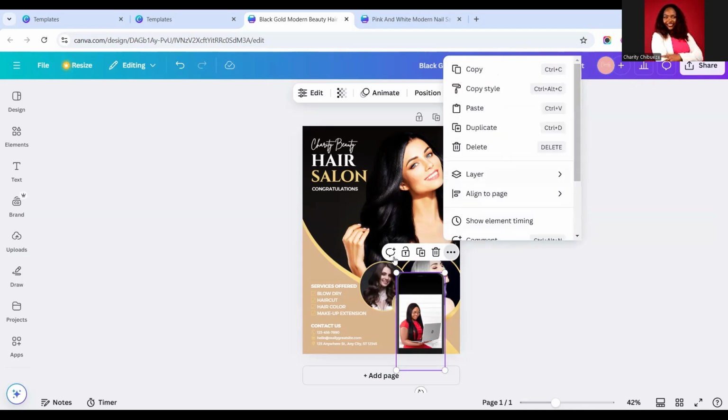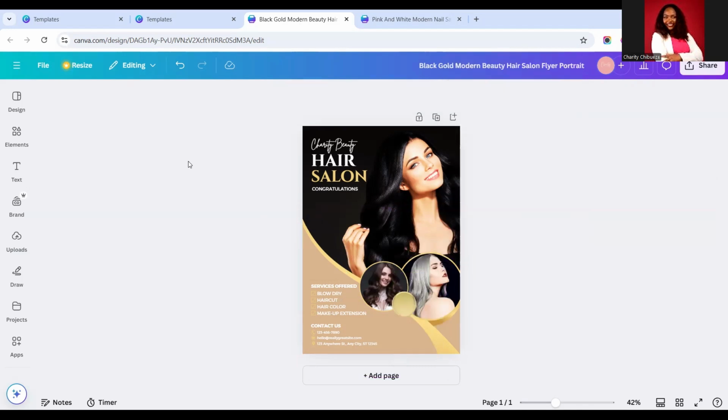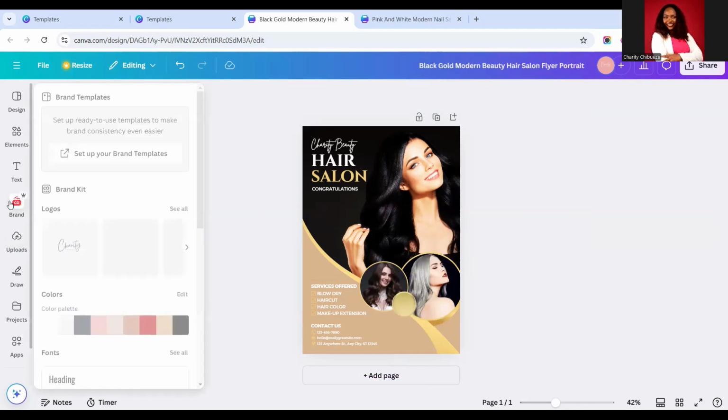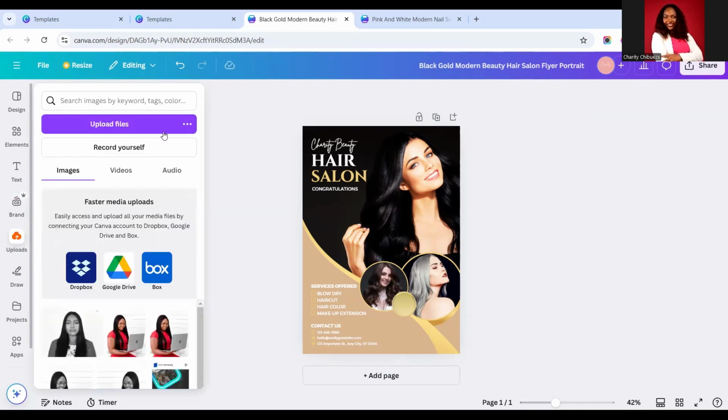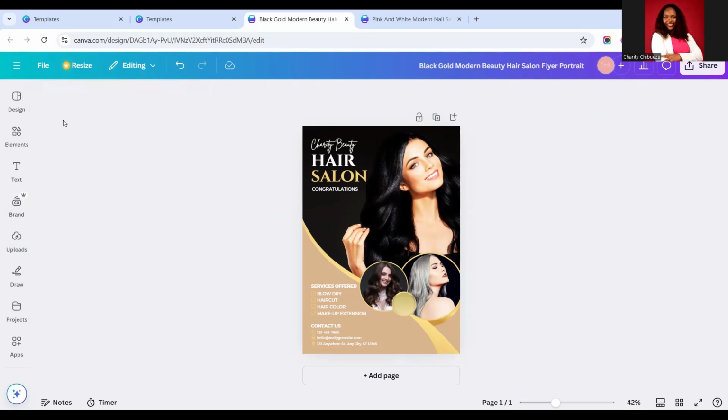Okay, so this is just a simple way, but let me delete this so that we can just have the flyers here. Remember, I've told you how to use the brand and all of this. Somebody asked me a question some time ago on how to... Remember that when you're designing, make sure you change the name to what you want to name that particular design. For me, this is Charity Beauty Flyer.